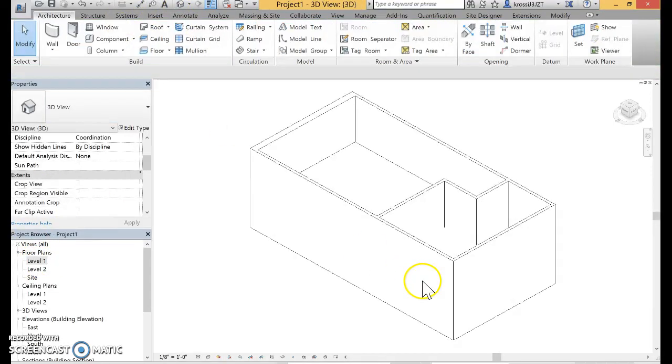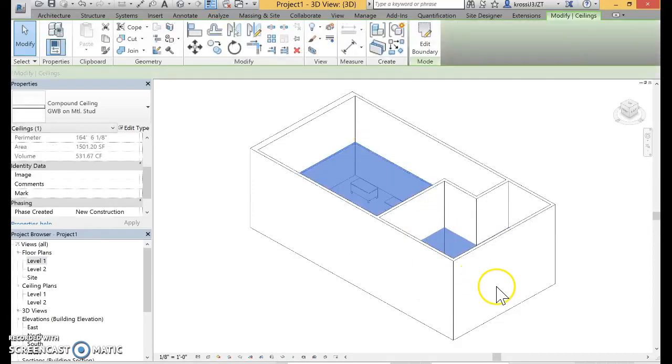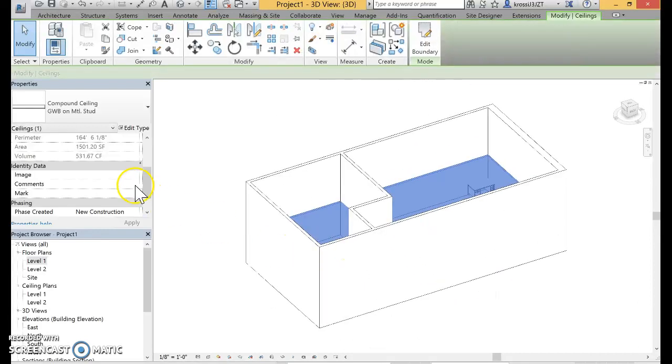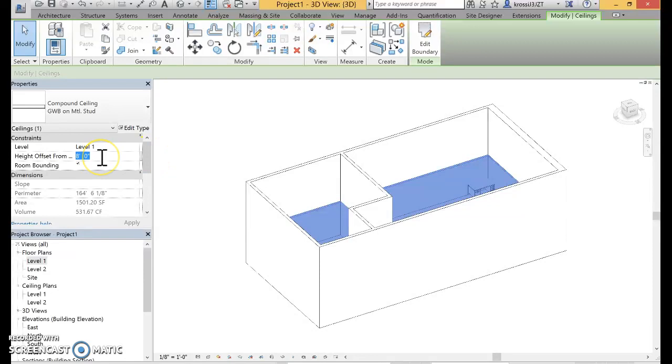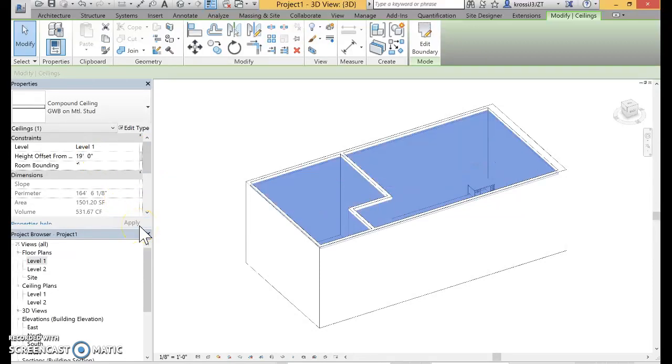So I can go to 3D view to see that, and there is my ceiling. Okay, you can move your ceiling up by just clicking on it and changing the height offset. So maybe I want it at 19. Hit apply, and you can move it up.